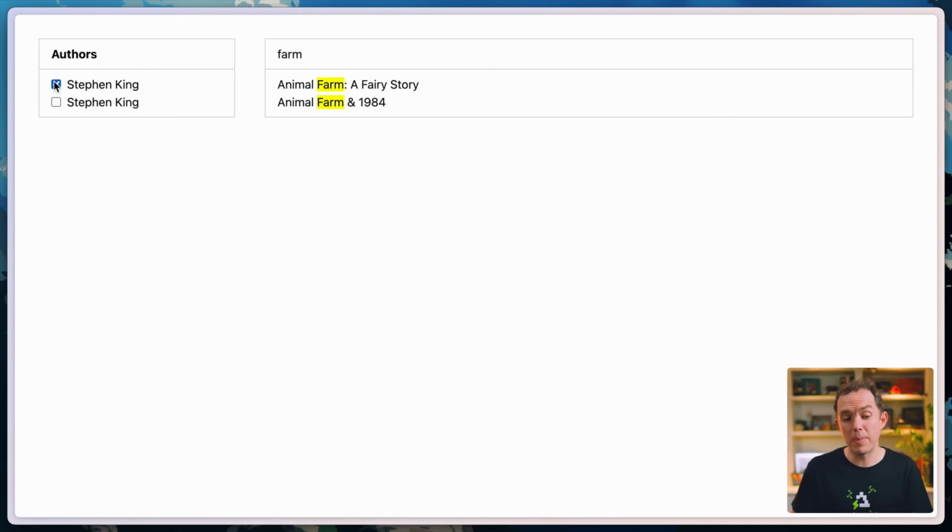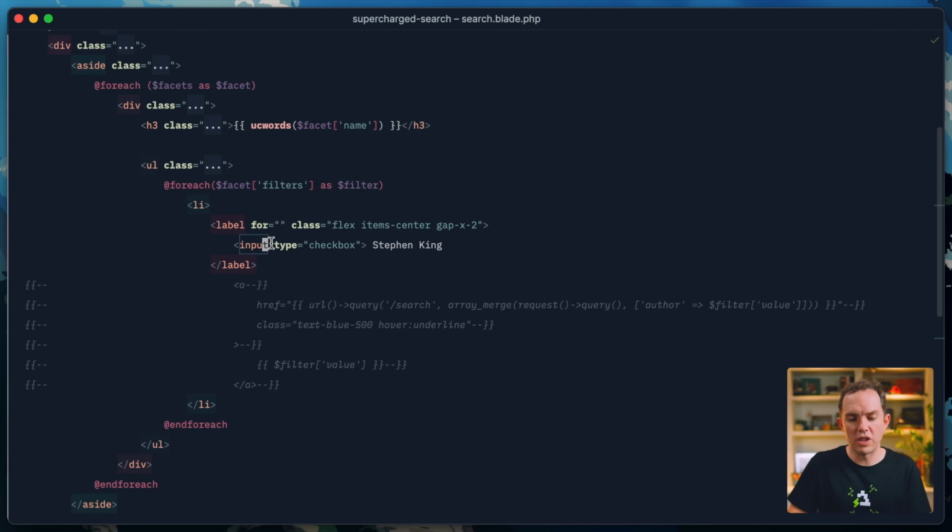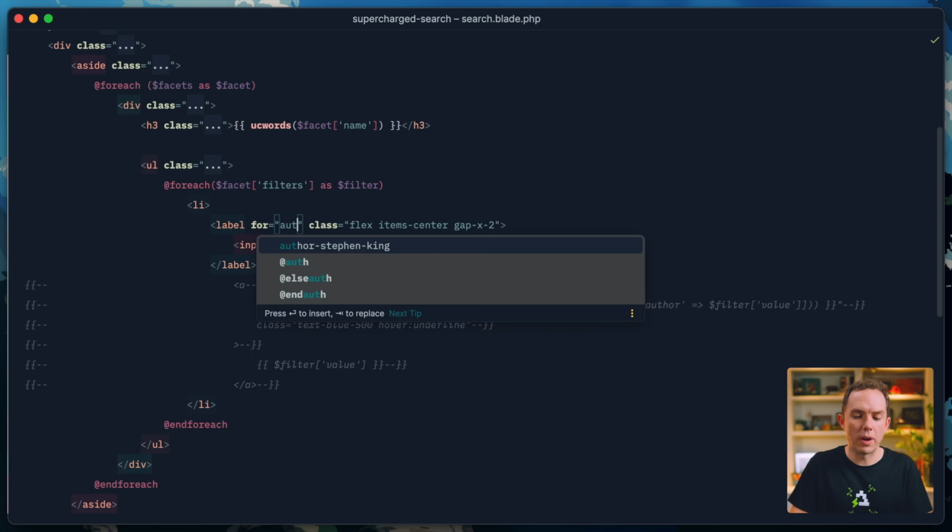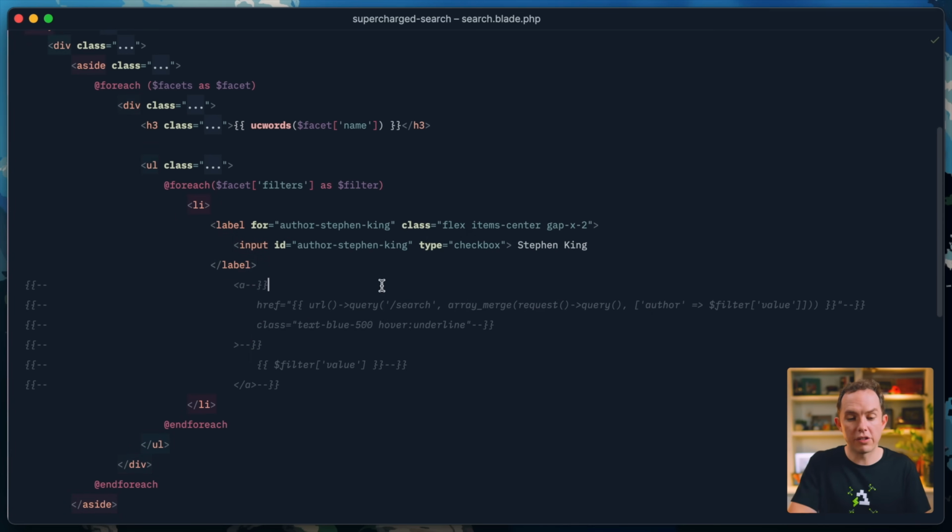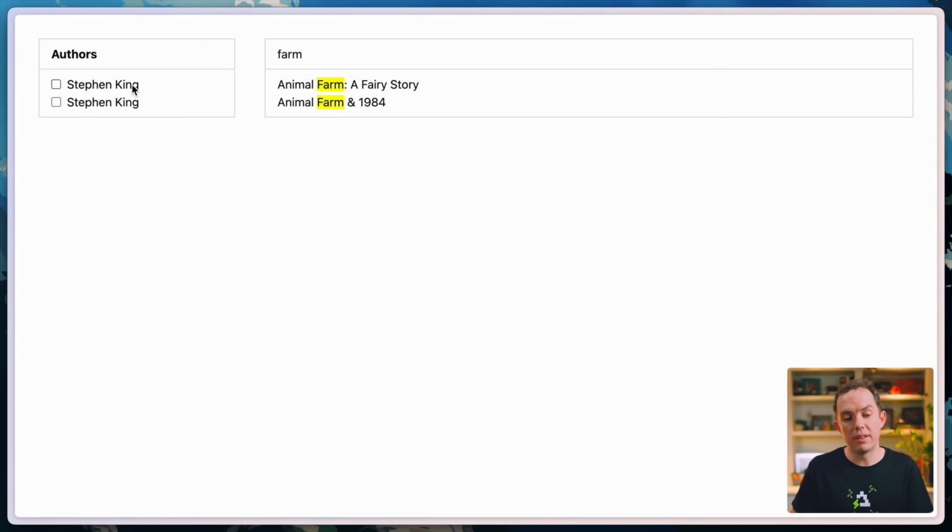Now I can select it, but I can't click on the name itself because they're not synced up. So yeah, we could do something like add an ID to the input, maybe author, and then again, this would all be determined dynamically, and then I could reference it here. Okay, so now I can select the label or the name itself, and that will toggle the checkbox, which is what I want in this case.